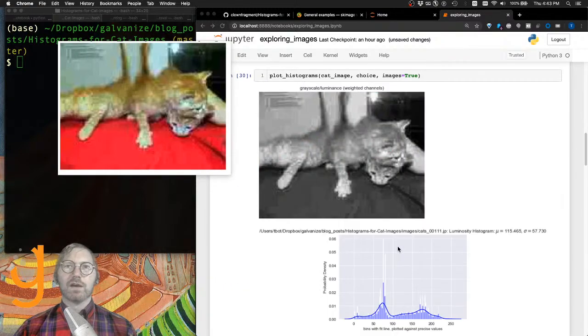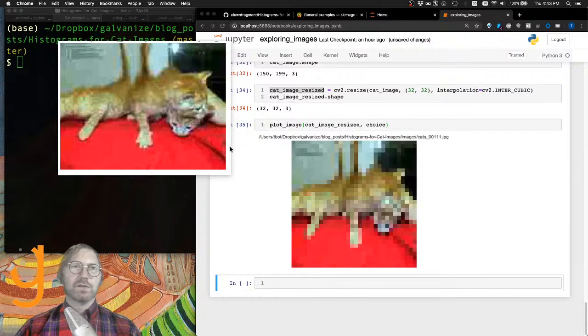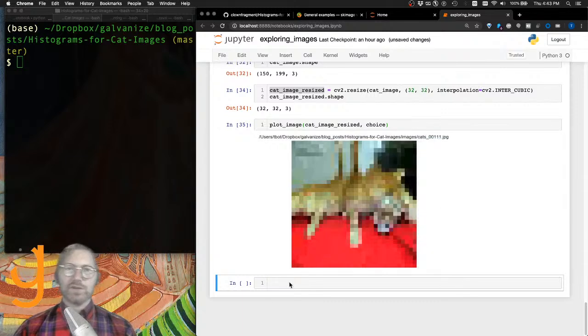And when you think about bins in histograms, this is not that different of a concept, right? We've effectively binned a bunch of colors here. And if we plot the histogram of this, and why don't we go ahead and do that? Why don't we just plot the histogram of the image resized, and let's compare it to the other histogram.